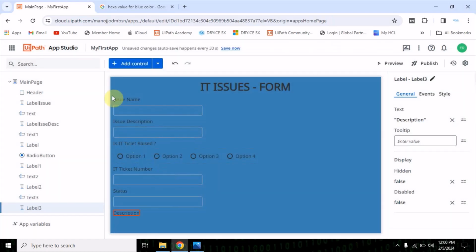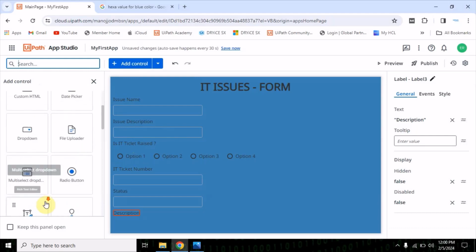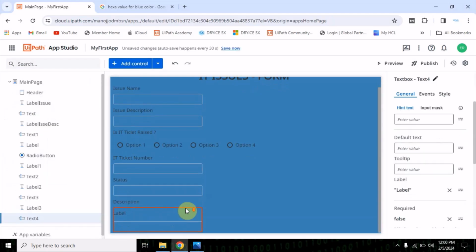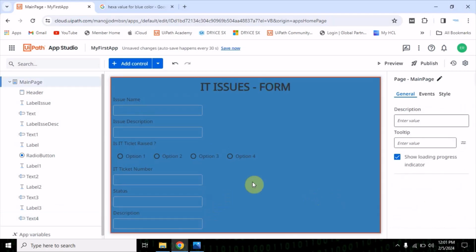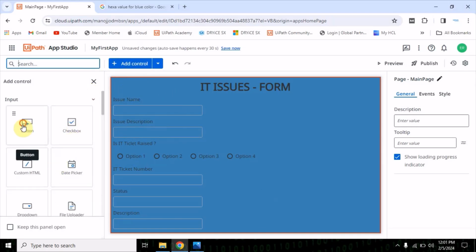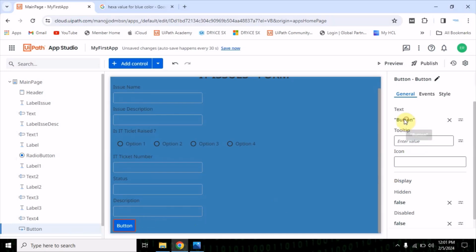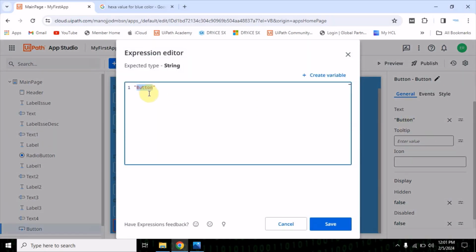Description, and then text box here. Now if you see the form, there is one more thing remaining. Let me put that also, just button. In the button, let me make it submit.